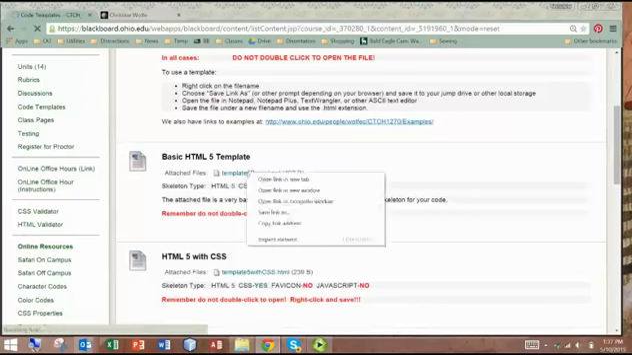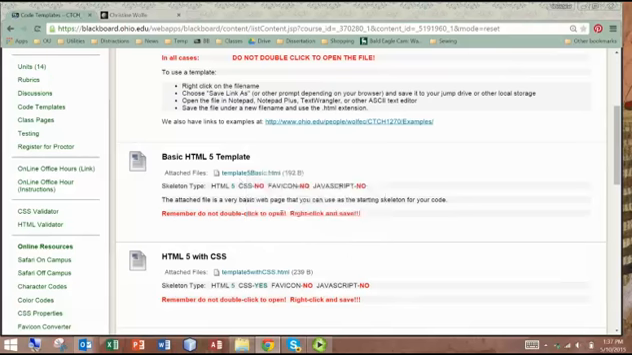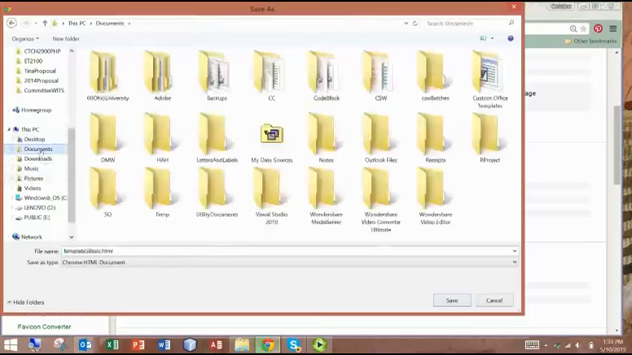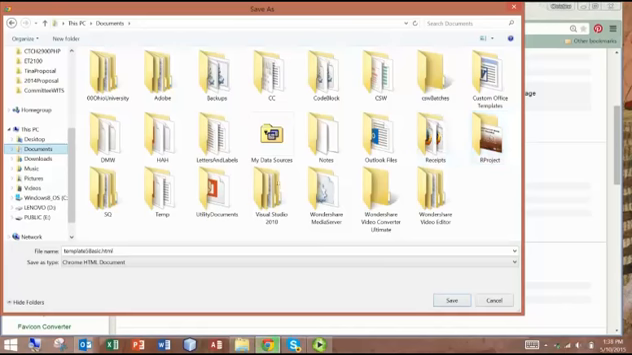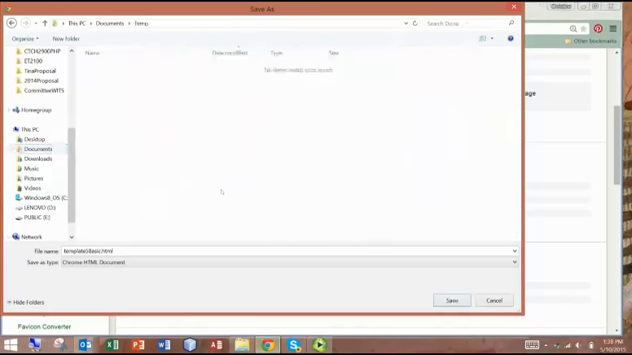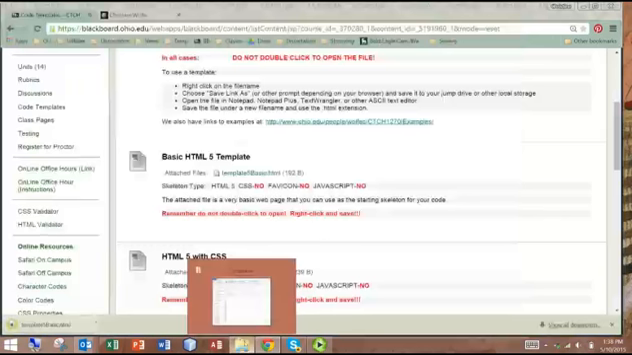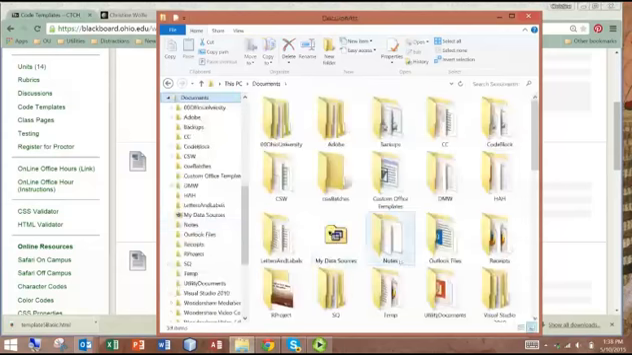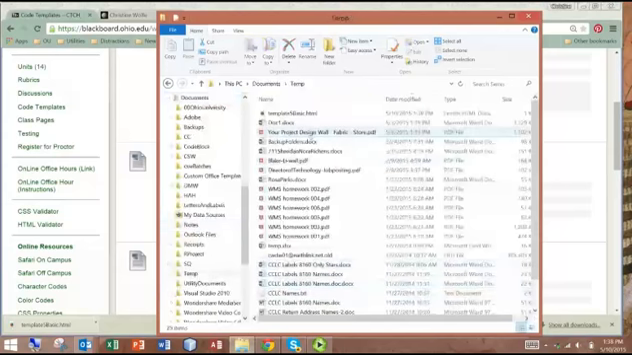Alright, so what you do is you right click on the template 5Basic and choose Save Link As, and then you're going to store it on your computer somewhere appropriate. Let's go into here. I'm going to go into a temp folder, but you'll put it in your class folder. So I have it in there. Then I go into that folder, which was called temp, and there it is.